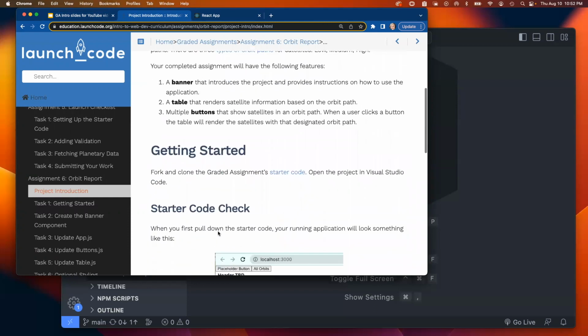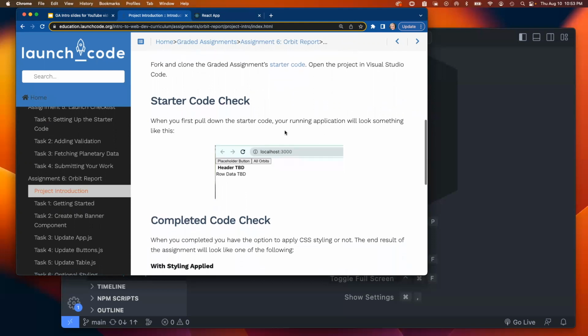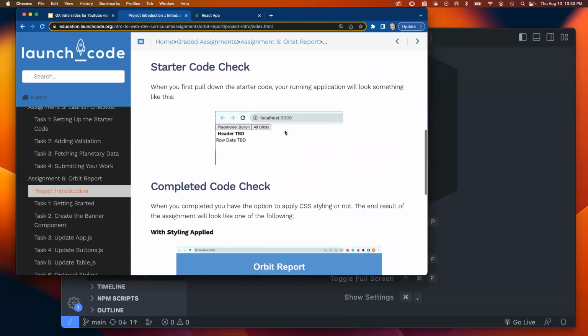And so the first thing that you need to do is to fork and clone the graded assignment code that they provide. This is not in GitHub Classroom. It's just a regular repo. So you can do this like you've done for a lot of your studios and things. And then just get it on your computer, open it up in VS Code, and go ahead and get it started.